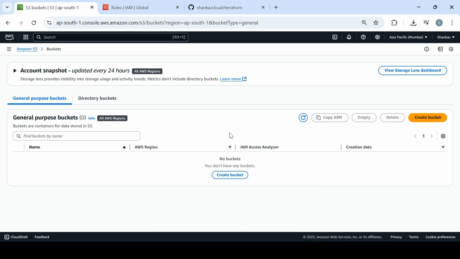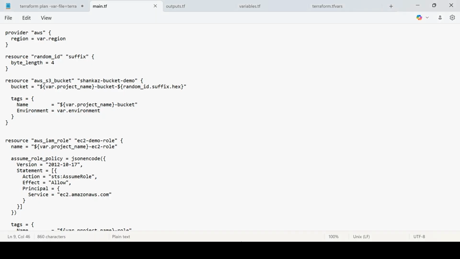Let's now talk about how we can create an S3 bucket with Terraform. In the last video we covered EC2 creation in very simple steps, and this will again be simple steps for S3 resource provisioning with IAM role creation. So how can we do it? Let me walk you through quickly in the files.